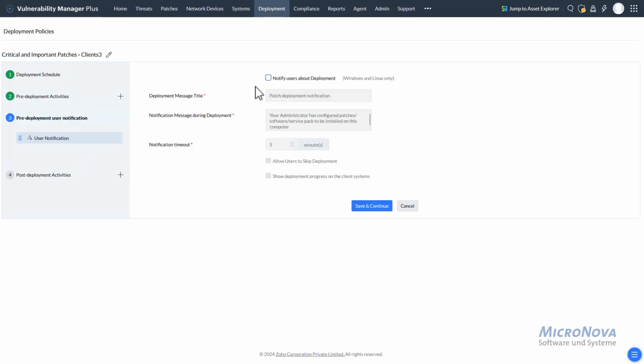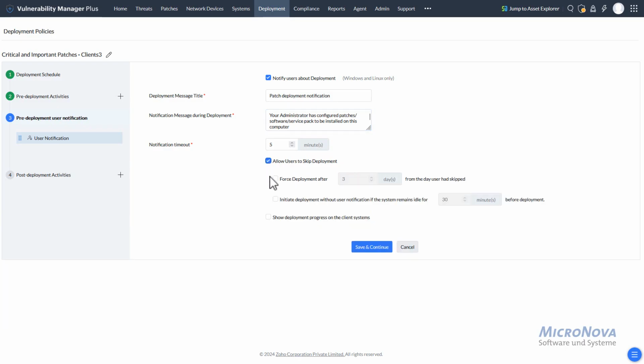Pre-deployment user notification. Yes, of course, you can notify your users, give it a text description, allow users to skip the deployment, force it after a certain amount of days, and show deployment progress on the client systems as well. We leave it. We do not notify. I'm really strict. Critical important patches. No notification and no allow skip.